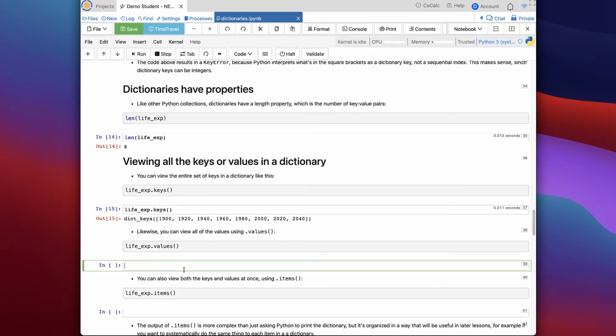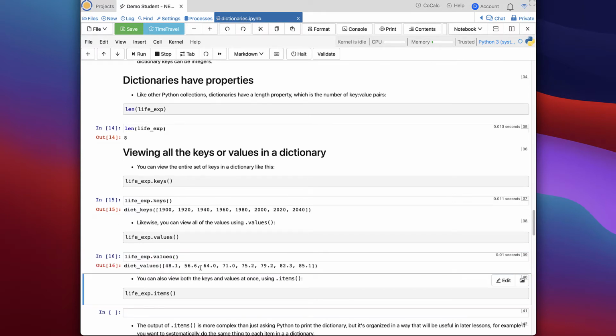Likewise, you can view all the values, life_exp.values. Run that, and you can see just the values that are stored in the dictionary. This can be particularly useful if you have large dictionaries with lots of entries and you want to see them without printing out the entire dictionary.